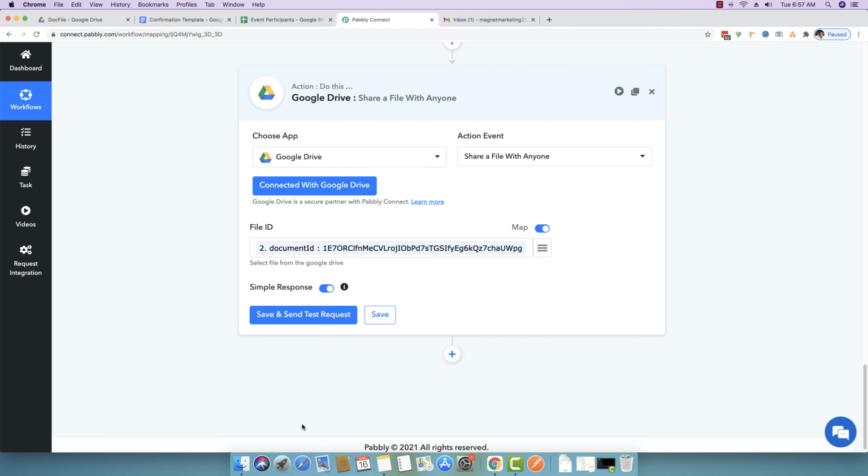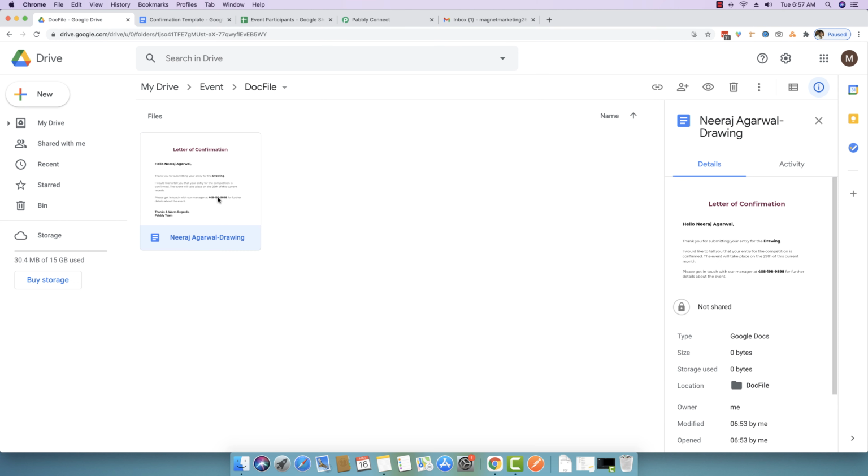So just map the document ID, and as soon as you do that and fire a request, this file will be publicly accessible, and Pabbly Connect will then be able to generate a PDF file out of it. So this file is shared. Just click on save and send a test request. So you can see the file is right here already.